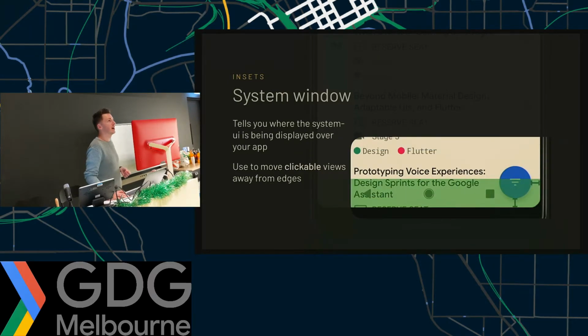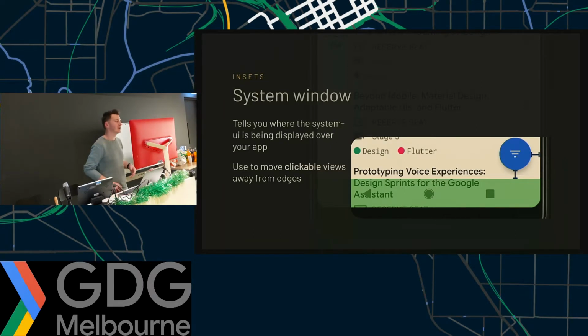It's more obvious when you have button navigation mode instead because the button nav bar is bigger. So here instead we get this. On gesture nav it's not so obvious, but on button mode it is much more obvious.